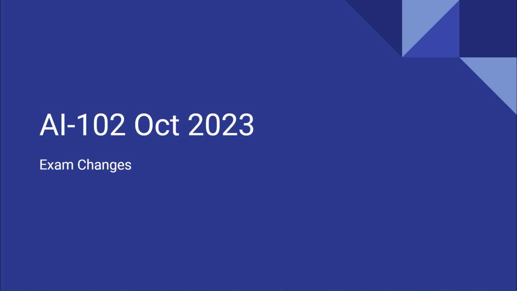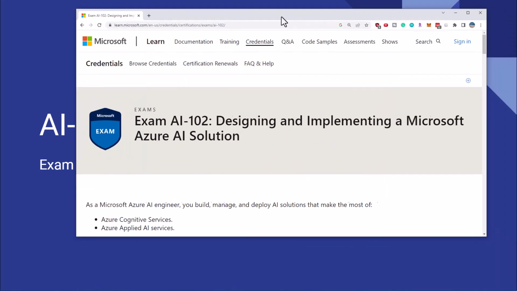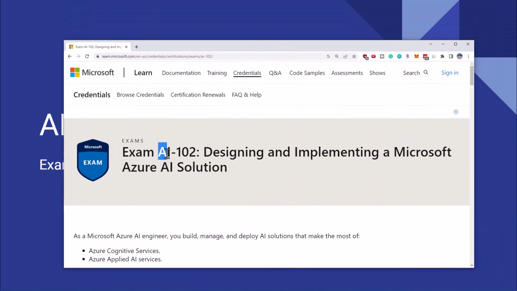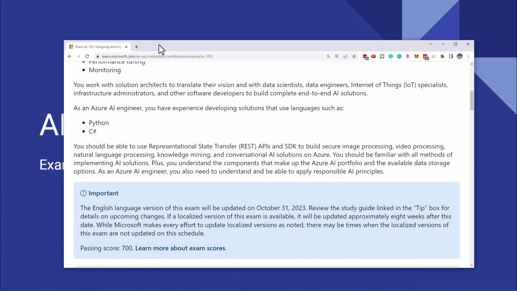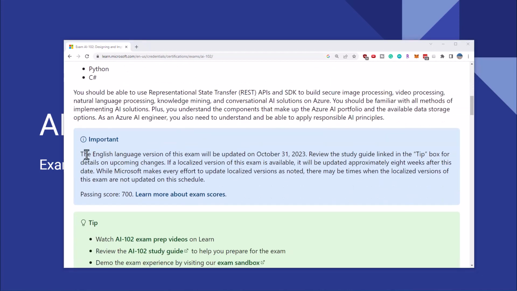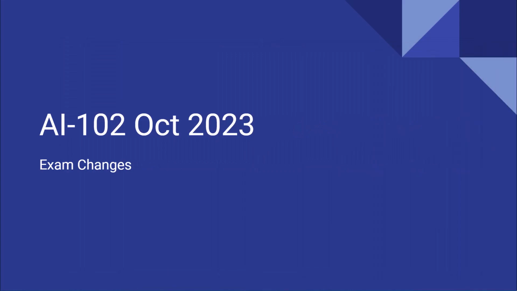The other day, Microsoft announced some changes to the AI-102 exam. If you go to the official landing page of AI-102, search your favorite search engine for that, and scroll down a little bit, it says the English language version of this exam will be updated on October 31st, 2023. In this video, we're going to talk about the differences between the old and the new, and they are actually quite significant.